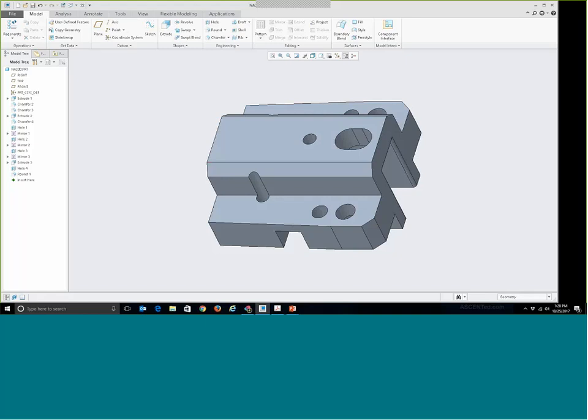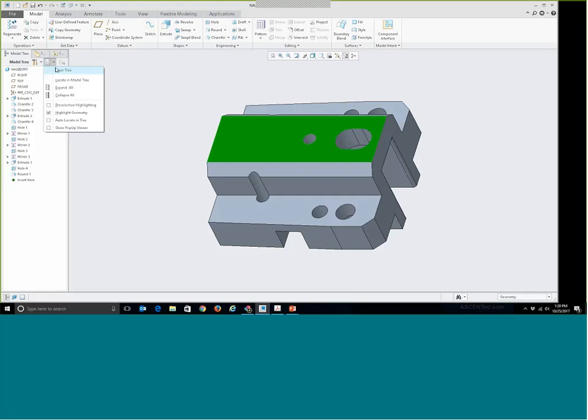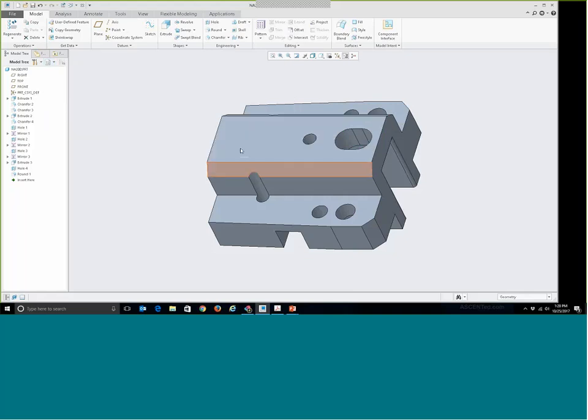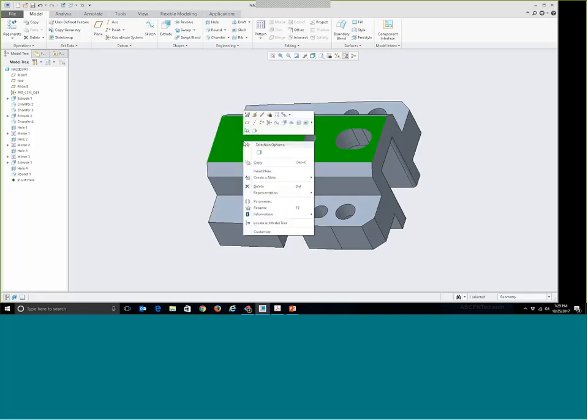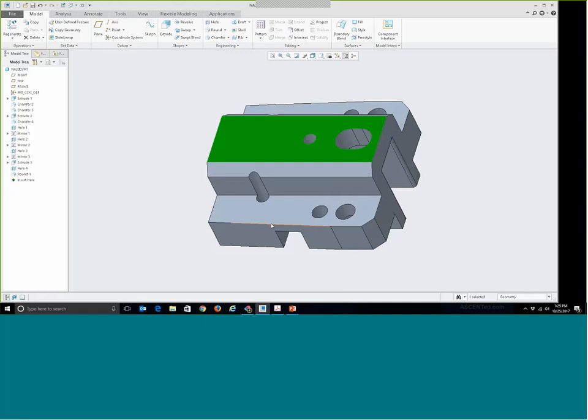So when I select an entity in the model, you see that it highlights in the model tree. When I turn that off, auto locate in tree, then when I make a selection, it doesn't highlight. However, I can right click, select it first, and select locate in model tree, and then it highlights.